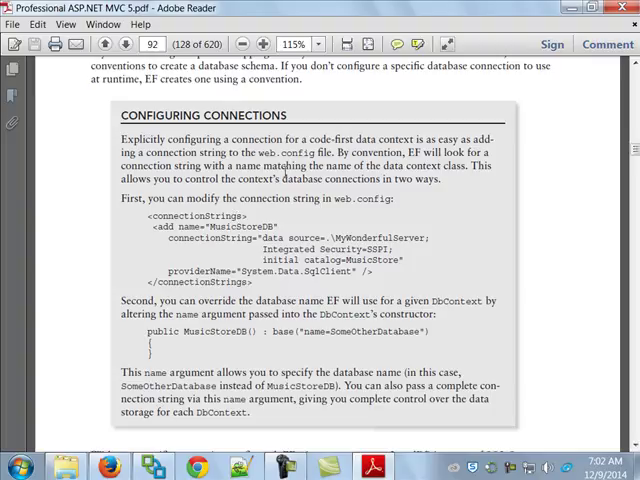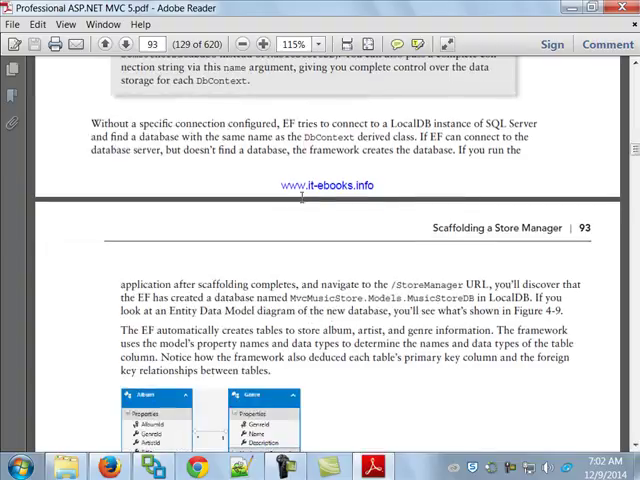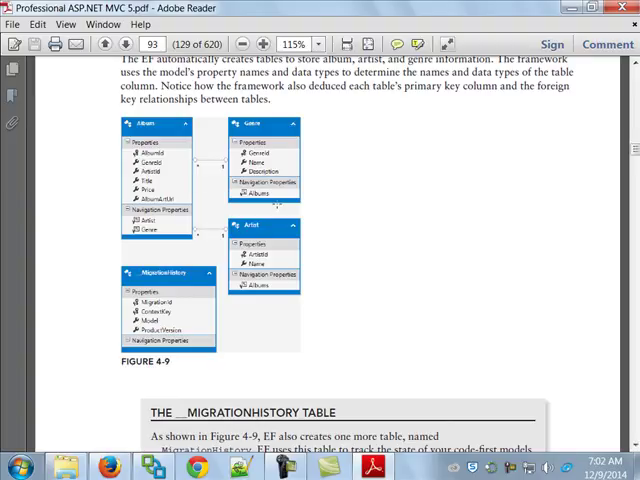Without a specific connection configured, as mentioned on the bottom of 92 and going on to 93, the Entity Framework tries to connect to a local DB instance of an SQL server and find a database with a name such as the DB context, with the same name as the DB context derived class. If the Entity Framework can connect to the server but doesn't find a database, it creates one. If you run an application after scaffolding completes and you navigate to the store manager URL, you'll discover that the Entity Framework has created a database named mymusicstore.models.musicstoredb in local DB. And as they mentioned there, if you look, that's what it's created for you.